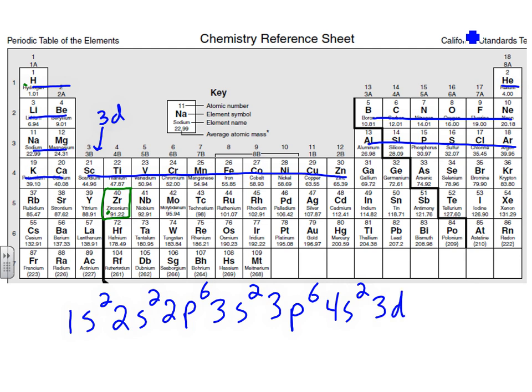And then finish up with the P. We're back to 4P, because remember this 4 applies to both the S and the P, so we'll do 4p6. On to 5s2, and we're almost finished. Again, this will be 4D2, not 5D, but 4D, because you go 1 less. So 4d2. And that is the configuration of the element zirconium.